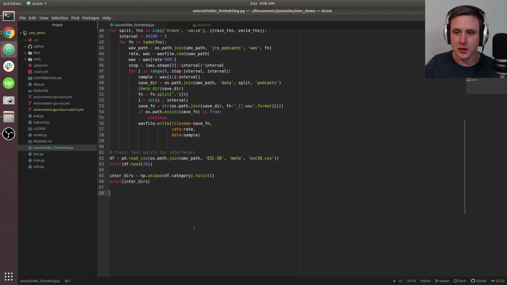So let's start by iterating over those categories that we just created. So for cat in interferers here, let's make a little progress thing. So I'm going to say copying files from directory. So we're going to copy from this category.